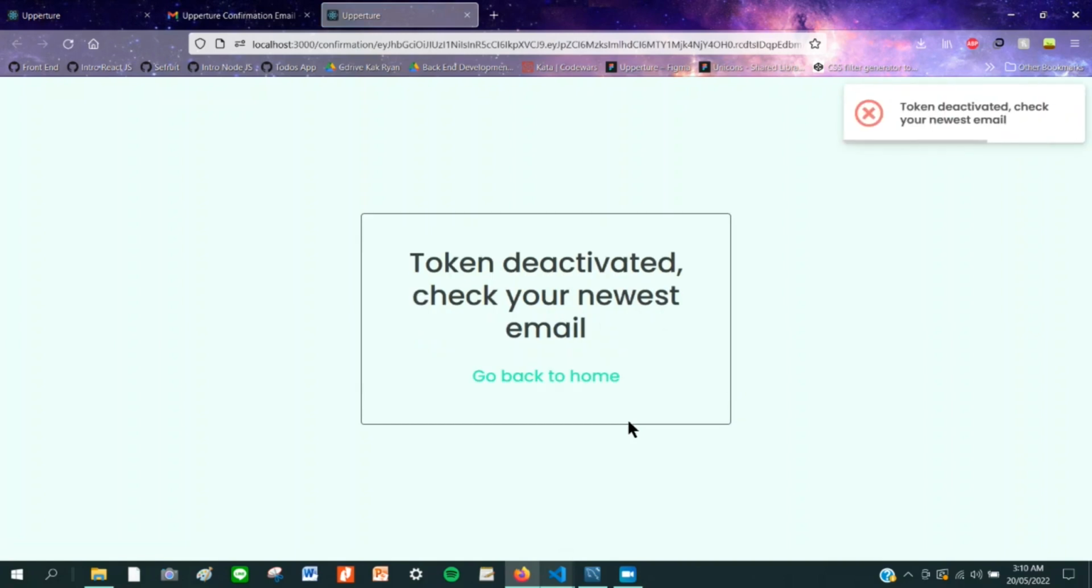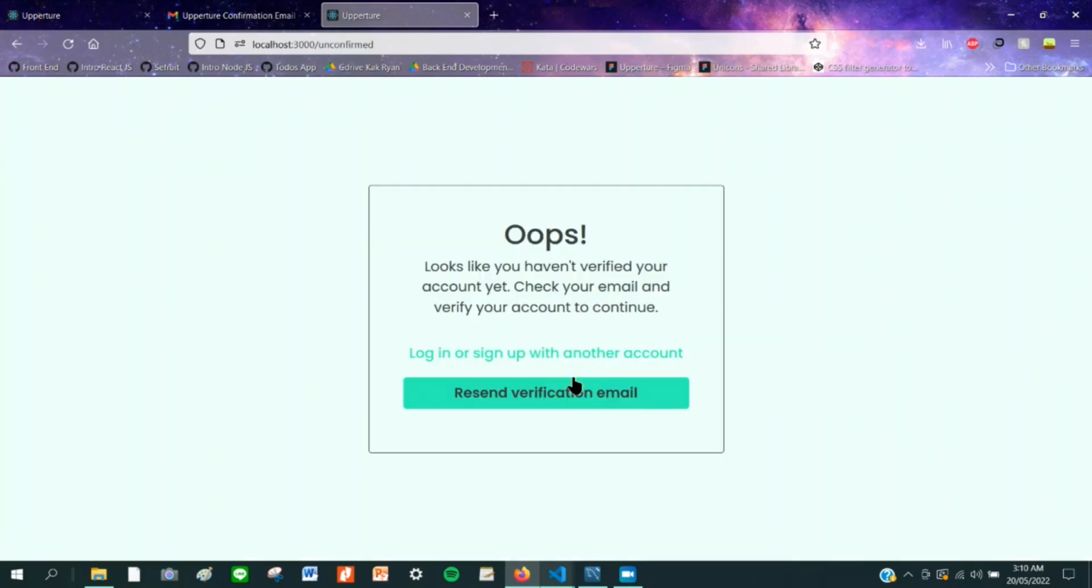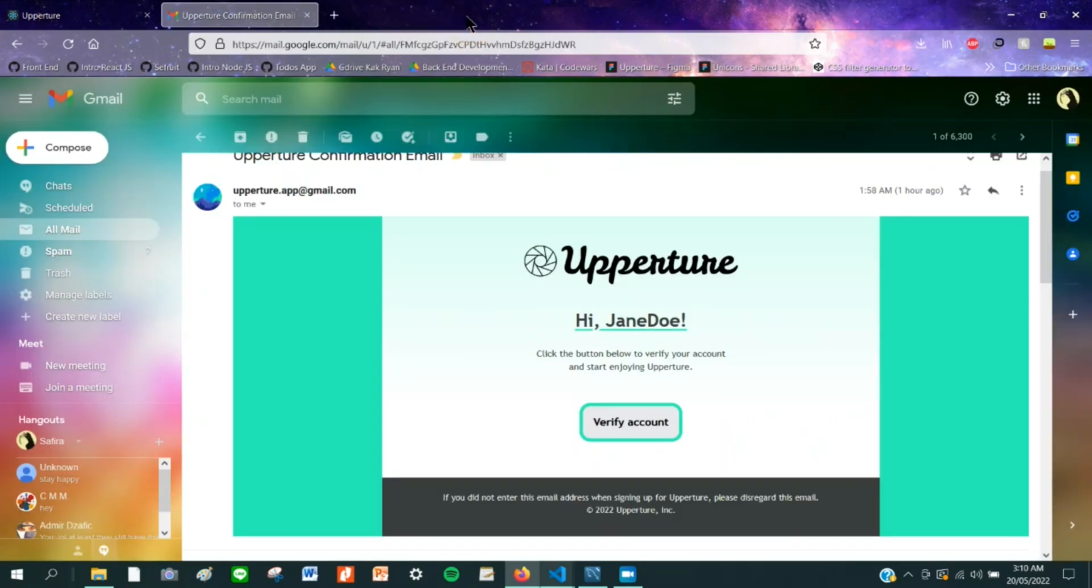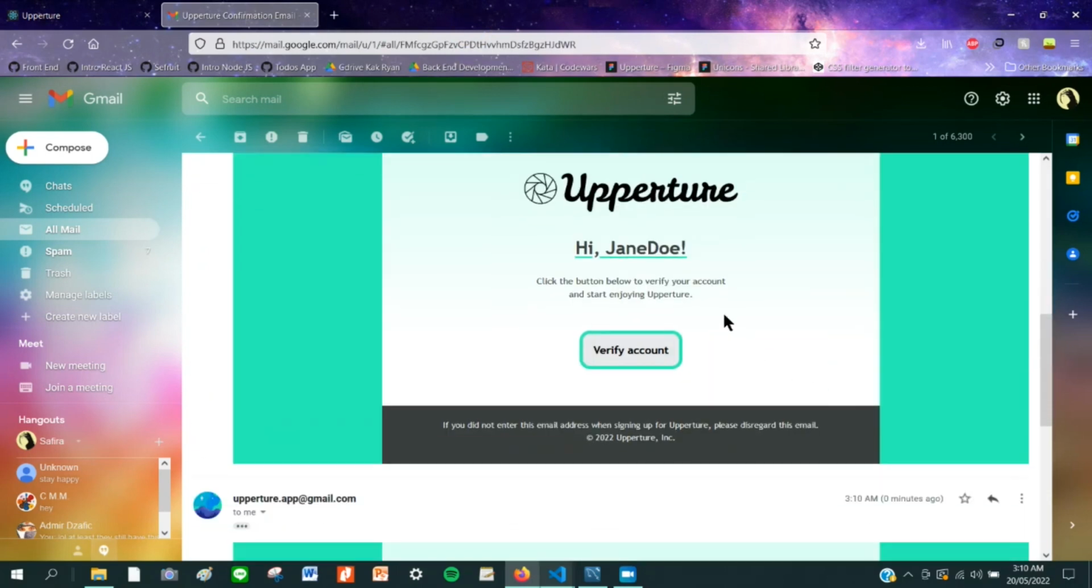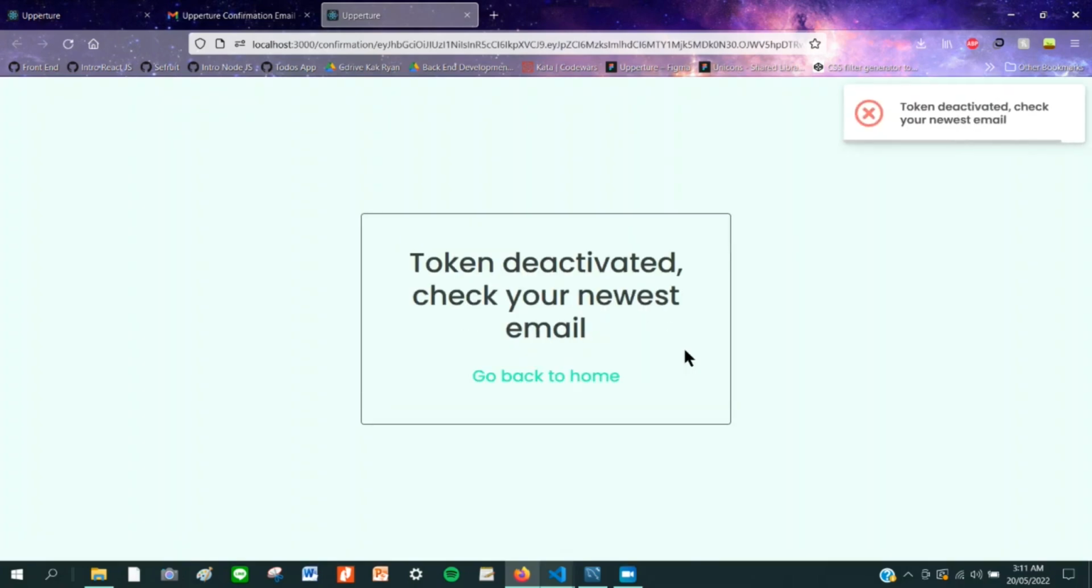And we got the message that the token has been deactivated. If we press this button to go back to home, we will be redirected to this page that says that we have to verify our account. So let's close this and let's try the second email. This should be invalidated as well because this is not the newest email. And it is indeed deactivated.